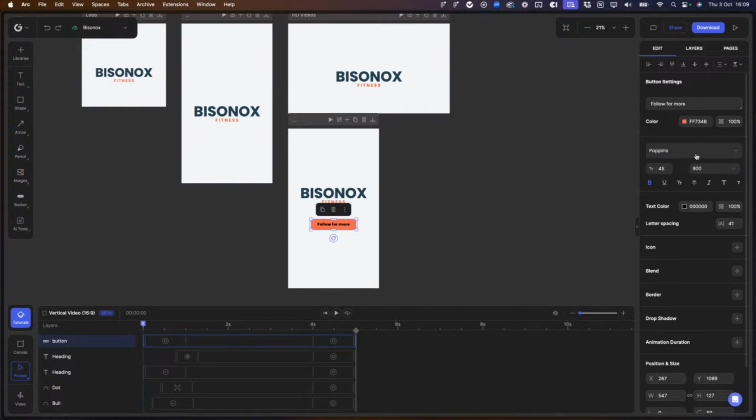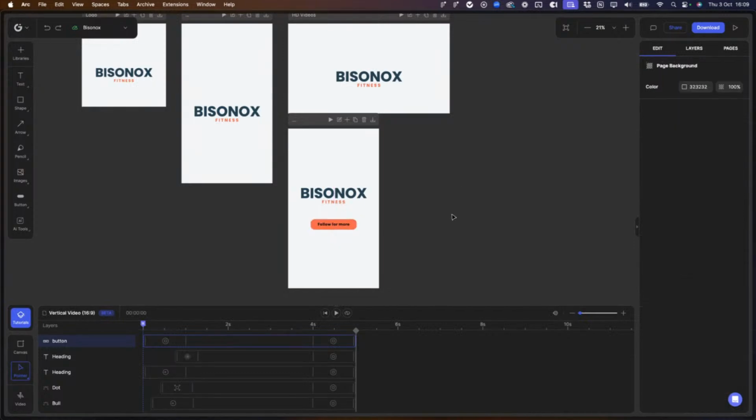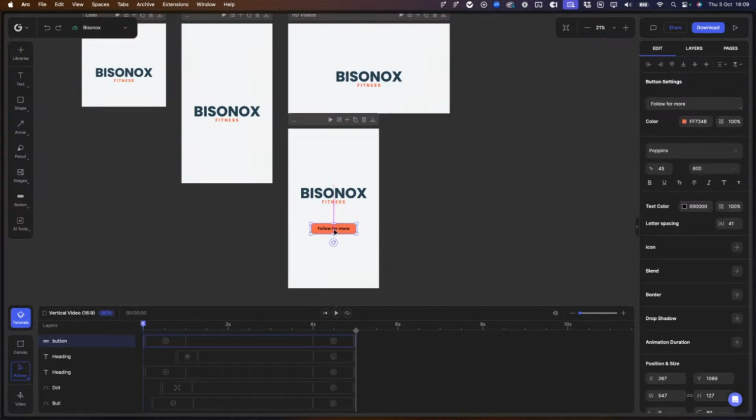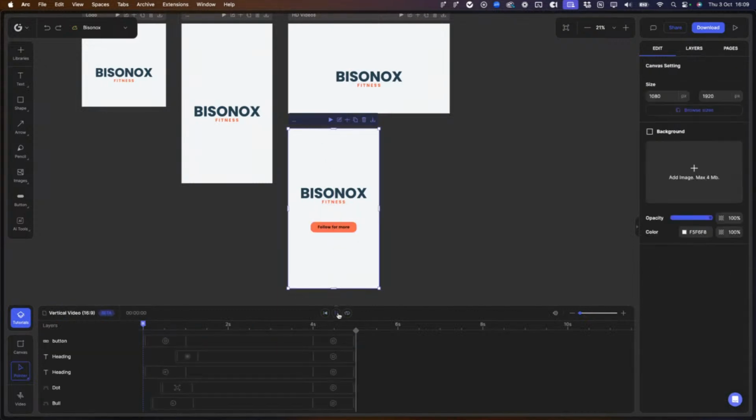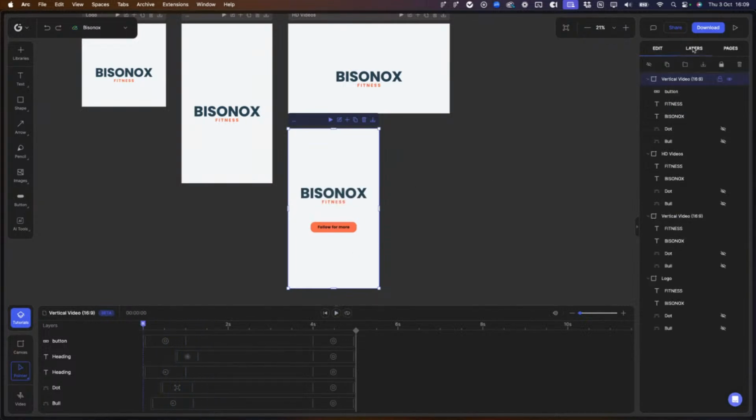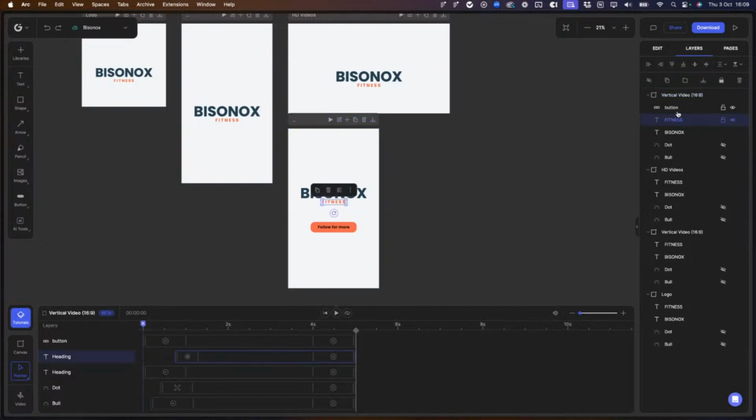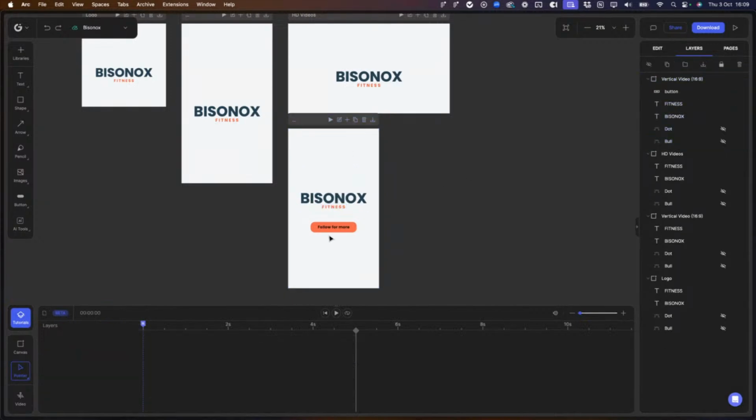Okay, I think it's too bold. In fact, I'm going to go a few sizes below. There we go. Follow for more. And let's go and play this out now. Fantastic, but I think it's too high. Let's bring this a little bit below, shall we? Yeah, using the layers panel.